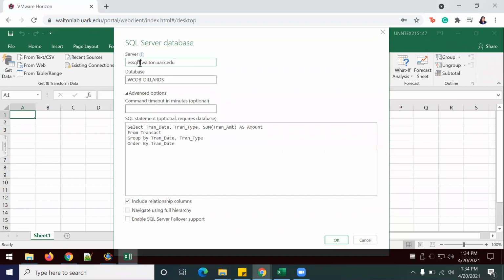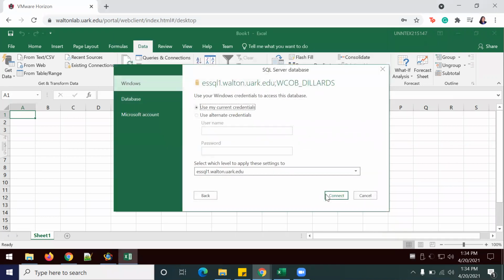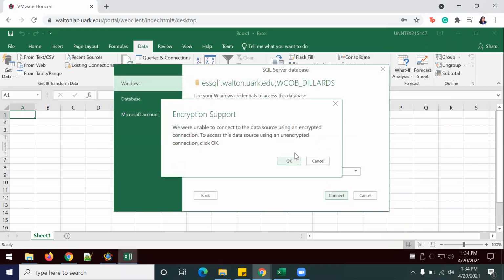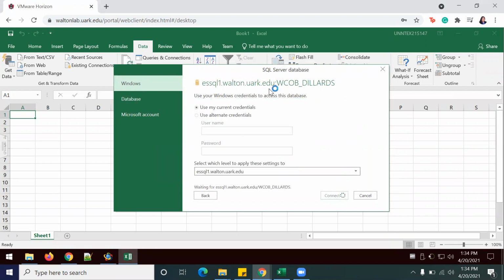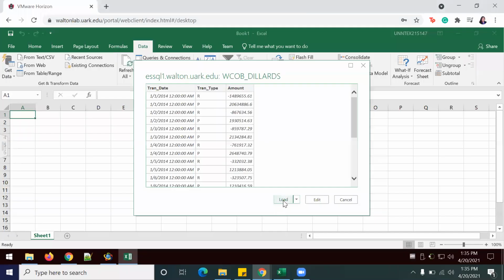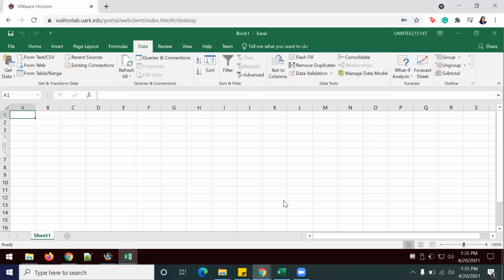I actually forgot to add a little one there, so I'm going to go ahead and try that again. And allow it to load. Okay, once my data has loaded, I'm just going to hit load again and allow it to load into Excel.